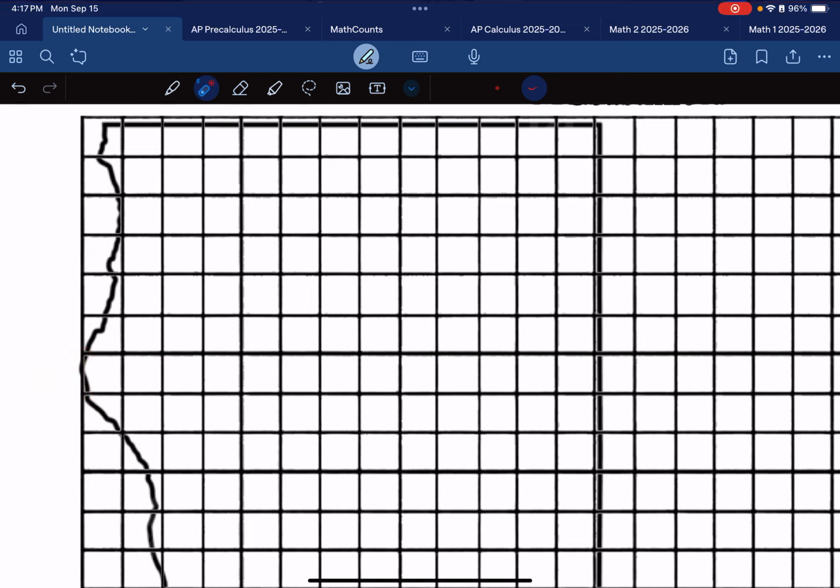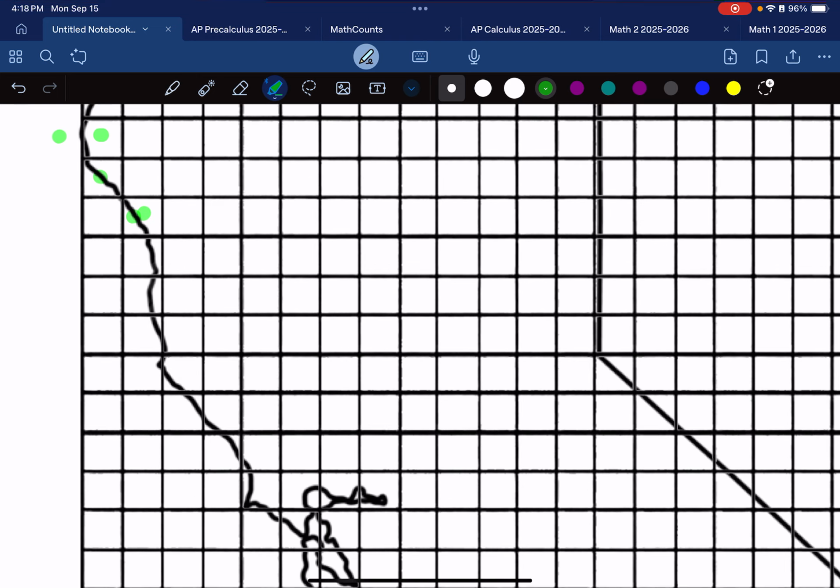And it doesn't matter if this grid is rotated or whatever. It should still work no matter what. So I'm going to go to my highlighter tool. I'm going to be quiet as I count some squares. Notice how I just did a double count.